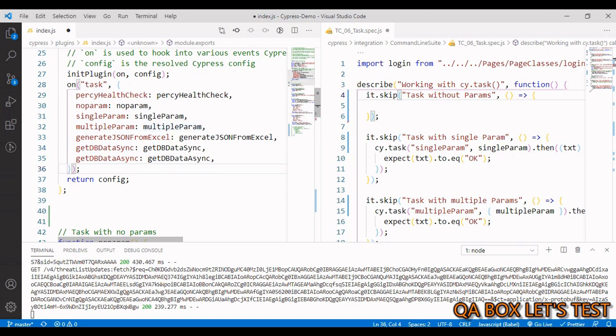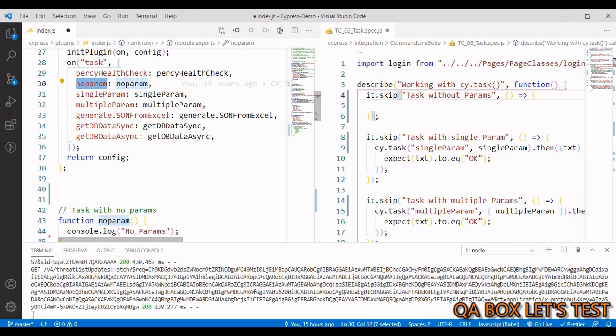Now in ES6 syntax, if the key and value are same, you can just provide in one value in here, but I would like to go ahead with this. So these are the different tasks that we are going to cover, and we are going to start with the first one, which is no param, right?